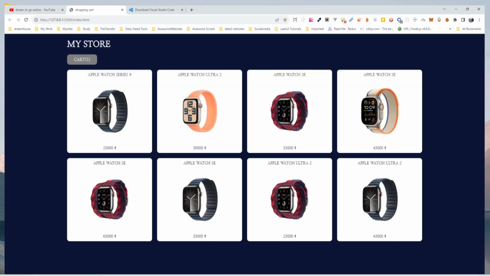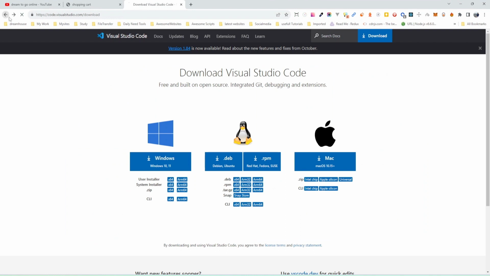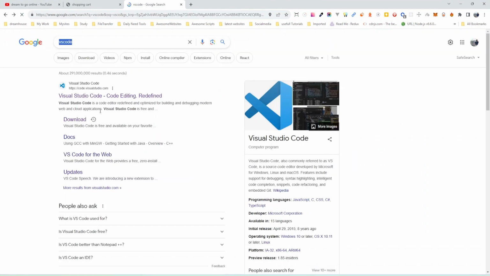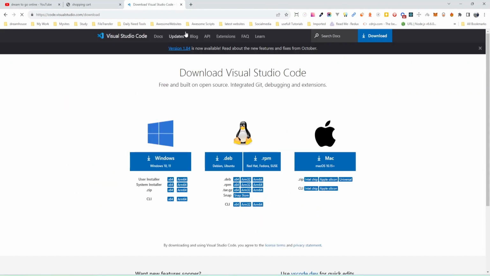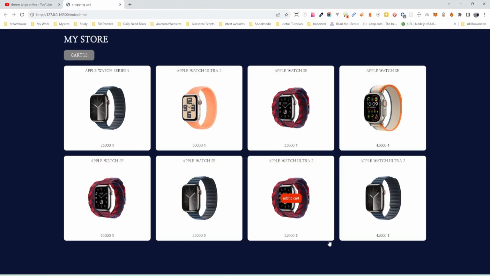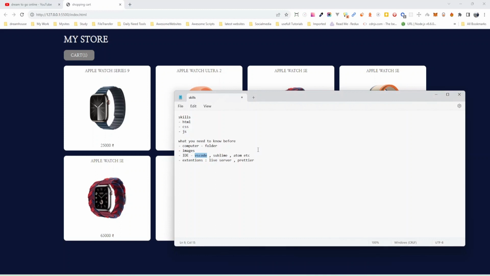Go to Google and type VS Code, and you will see it like this. Click on download, and you will have the respective installer for your operating system. Download that and install it. If you have some problems, comment down on this video, and I will create another video for the installation as well, if many people are having that problem.